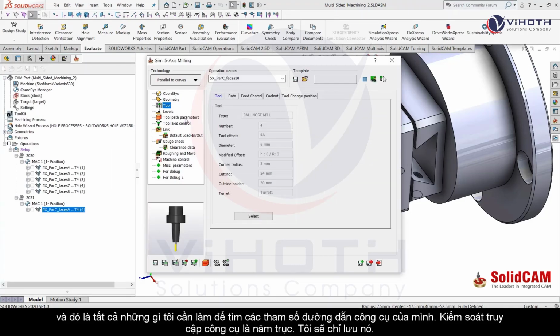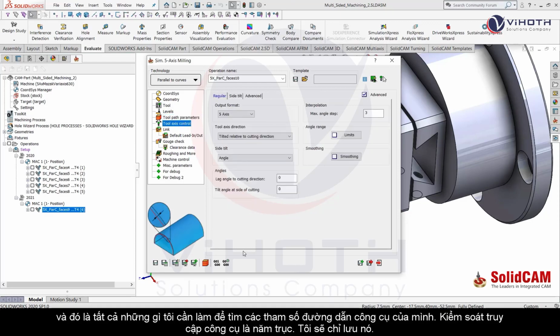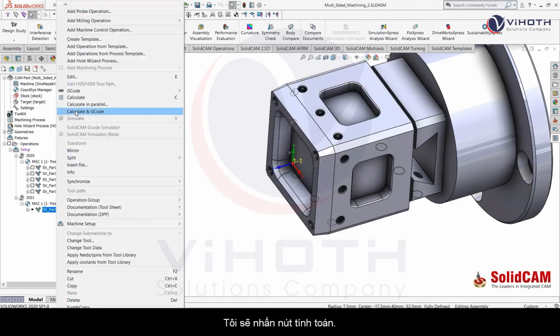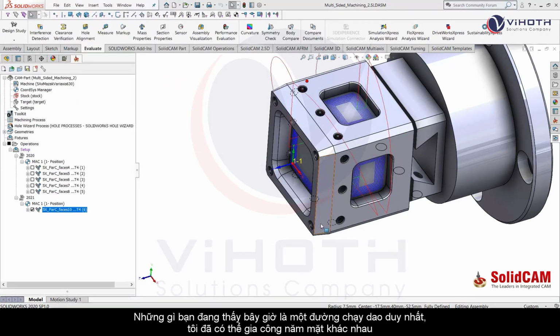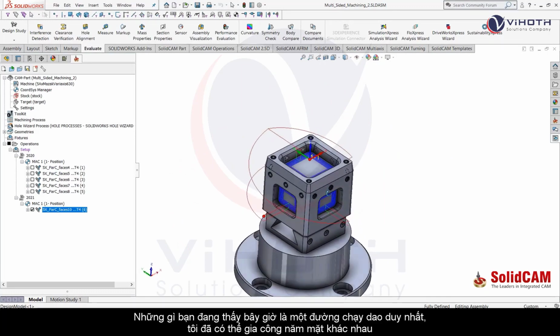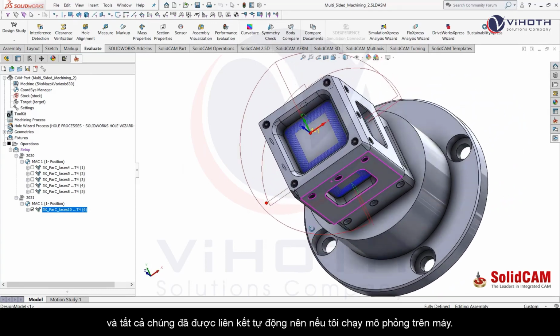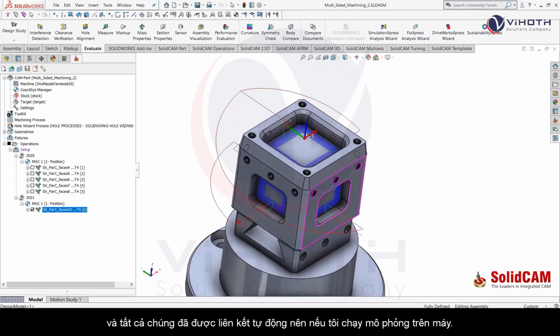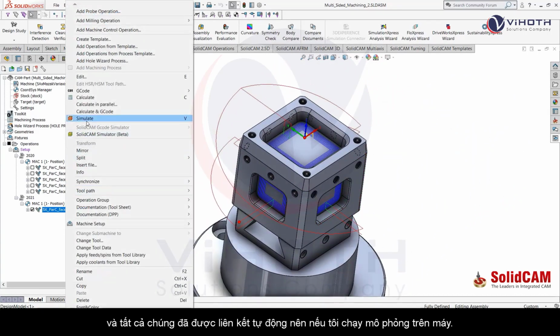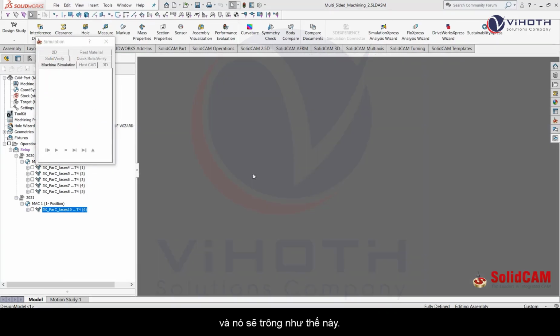Define my toolpath parameters, tool axis control is 5 axis. I'll just save it and I'll hit the calculate button. So what you're seeing now is in one single toolpath I was able to machine 5 different sides, and all of them have been nicely linked automatically. So if I run the simulation on a machine, this is how it's going to look like.